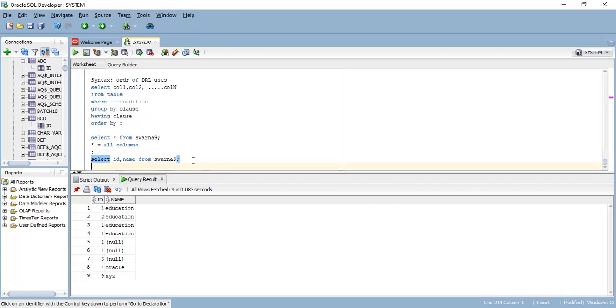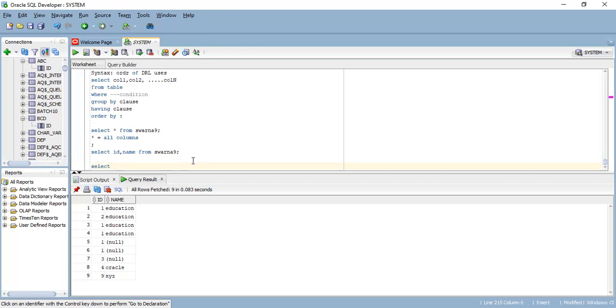Right? And here, one more select you have to use. Select ID and name, and here you have to use some filters, from Swarna 9, and you have to use this where filter. For the filter purpose, you have to use this name. So actually, this name equal to what is that name? Education. No, Oracle, for example.